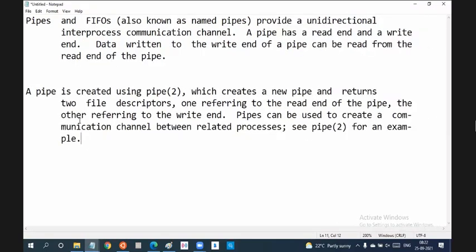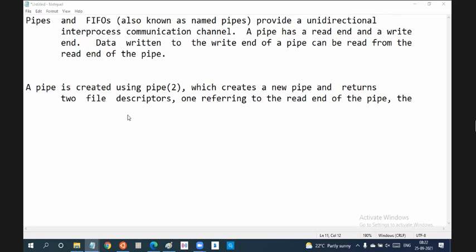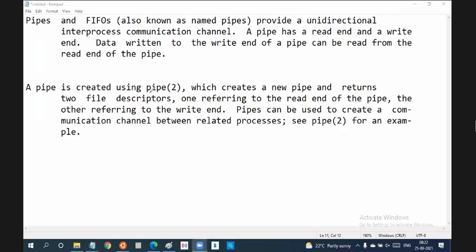Now observe, a pipe is created using which system call? How to create a pipe? Using the pipe system call. What is the meaning of two here? That is a system call. So a pipe is created using the pipe system call, which will create a new pipe and return two file descriptors.